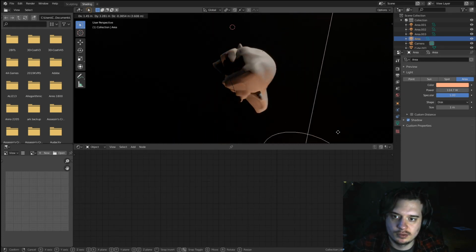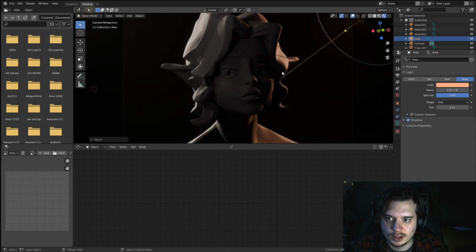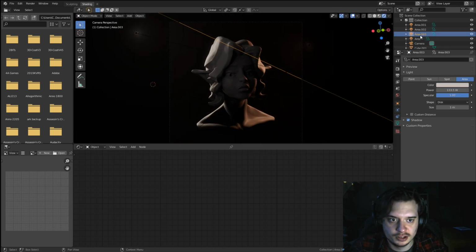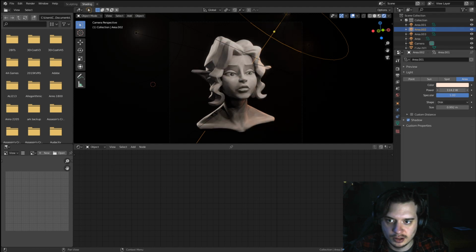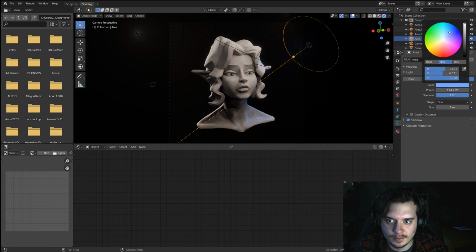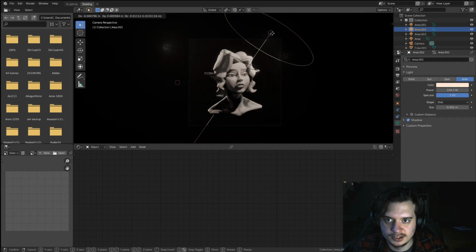Let's have more of a rim light going on here. And bring this light back. Yeah, that looks better. Let's see if we can... Let's keep it with the yellowish tint. No, looks nice. Yes?